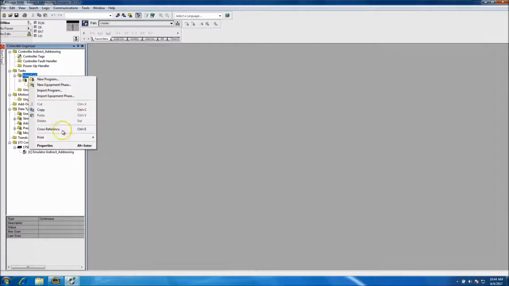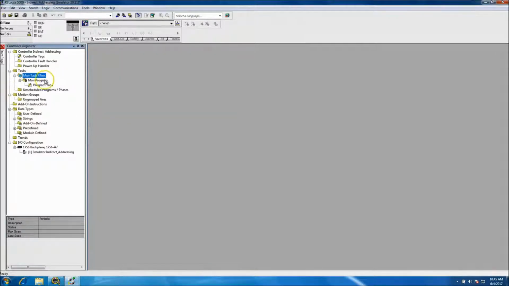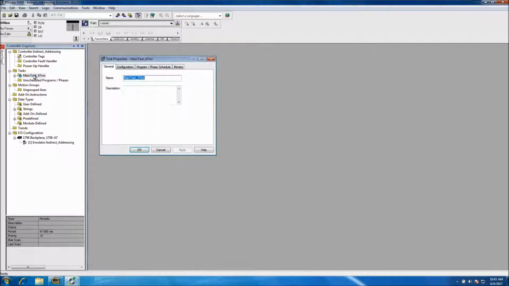And I don't mind changing this to a periodic task, and we'll put the period at, let's just say 20, actually 47. We'll change the name to main task, 47 milliseconds. I'm trying to get this set up real quick. I don't want to waste too much of your time. I just want to rough out this example from scratch. So we do have this at 47 milliseconds, periodic.